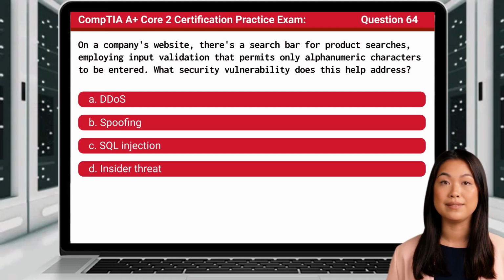Question 64. On a company's website, there's a search bar for product searches, employing input validation that permits only alphanumeric characters to be entered. What security vulnerability does this help address?